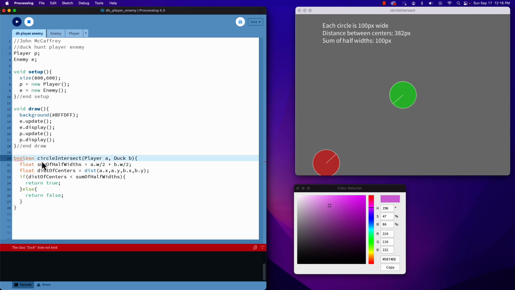Oh, and of course, why do I have this red underlined line? This is player enemy. In my reference code, I just called it duck because I was building a duck hunt game. But we'll keep it more generic, so as you work on your project, you can make yours into whatever kind of critter you find interesting.